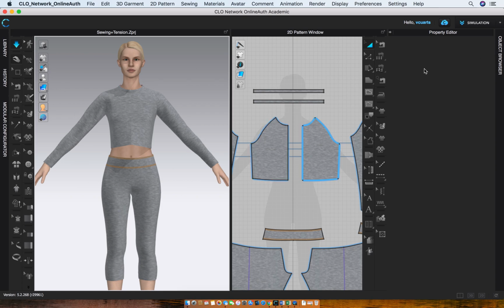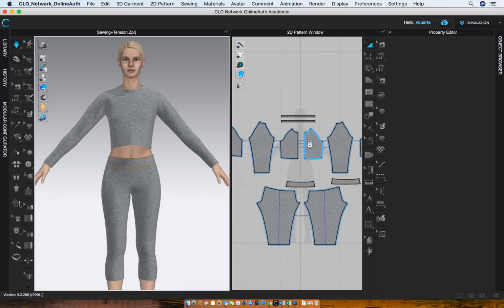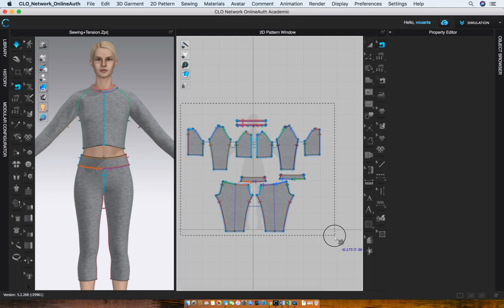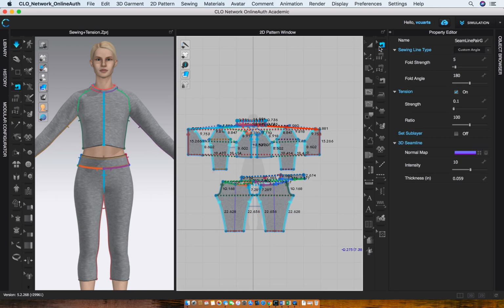Now this garment has actually been giving me a little trouble. This has worked previously and it's not working today, but I'm going to go ahead and just illustrate another area of your property editor. Again, using my edit sewing tool, I've selected all of these sewing relationships. And again, you'll see another area you have to work with here is your 3D seam line.